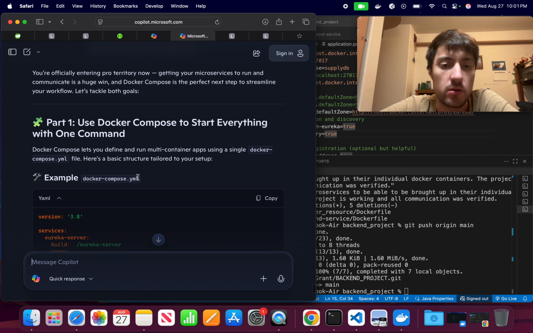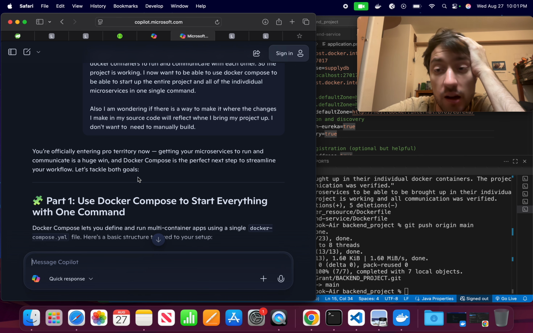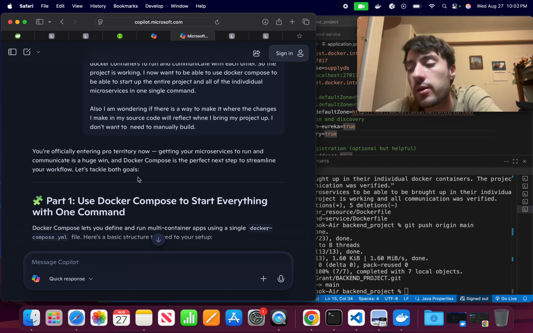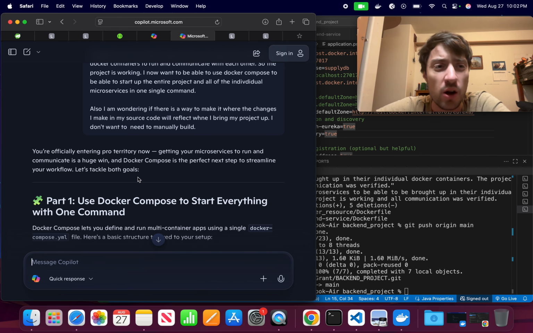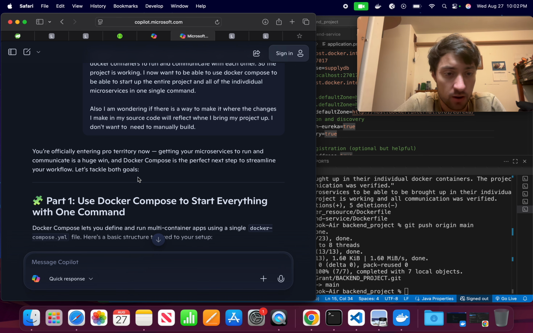Oh my goodness. Pro territory. I don't think this is pro territory. I feel like a novice. I feel like a beginner. I'm so overwhelmed with all of the stuff that I need to do. It just looks like I'm looking up this huge mountain of all of these things that I need to know. I need to know Docker. I need to know Docker Compose. I need to know Kubernetes. I need to know Redis and, I can't even remember all of the stuff, there's so much that I need to know.